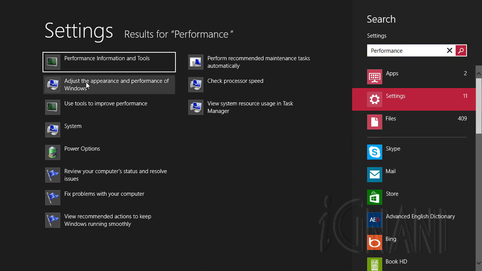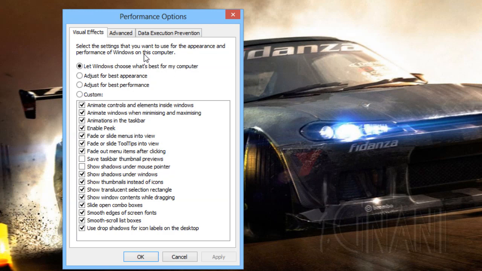Select the option Adjust the appearance and performance of Windows from the search results. In the Performance Options dialog box, you have 4 choices. My suggestion is the first one. Leave it for Windows to choose what's best for your computer. If you select Adjust for Best Appearance, it will turn on every graphic feature available. Adjust for Best Performance will turn off all. If you are willing to experiment, then you can select Custom, and manually select the settings as per your taste.